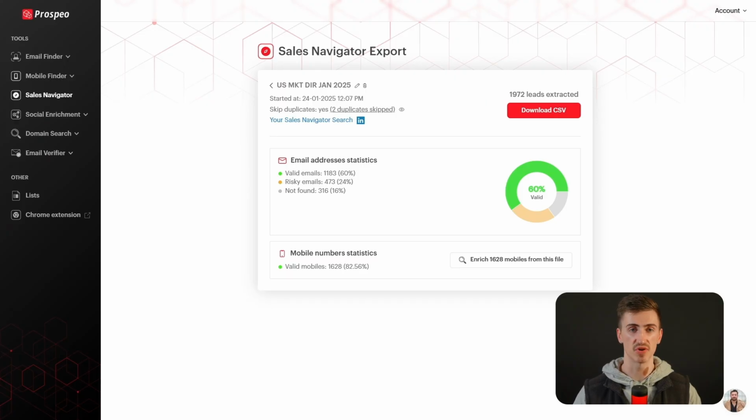Alright, once the export is finished, you'll find yourself back at the download screen where you can review all of the details from your lead list. The first thing you'll probably see is a breakdown of your email quality. This is how many are valid, risky, or not found. You'll also see how many valid mobile numbers Prospeo was able to pull. If any duplicates were skipped, that info will be shown as well.